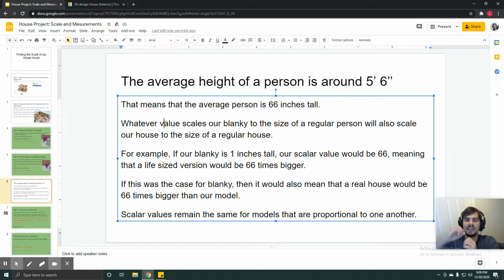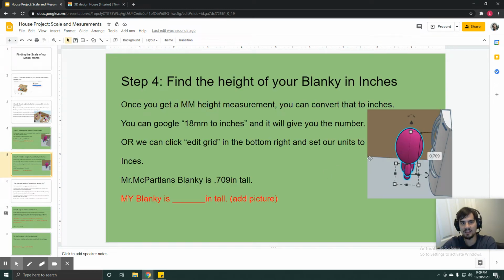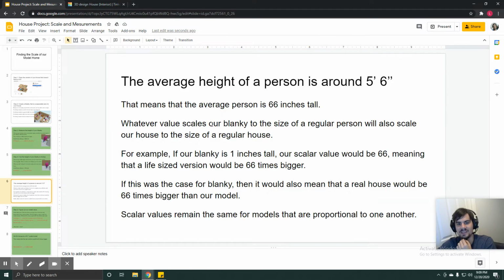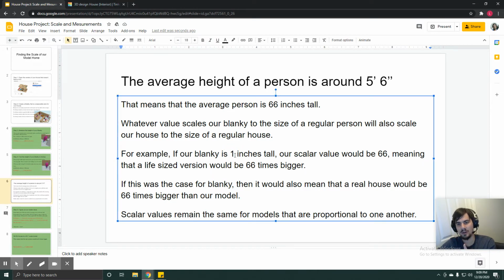Whatever value is going to scale our test blankies, the ones that we're using to figure out how big our house is, whatever scales that blankie up to the size of a normal person, that's going to be the same value to scale our house up to the size of a normal house, because the blankie and the house are proportionate to each other. So for example, if you find out that your blankie is 1 inch tall and a regular person is 66 inches tall, then that means that your scalar value, the value that you have to multiply all of this blankie's dimensions by, would be 66.